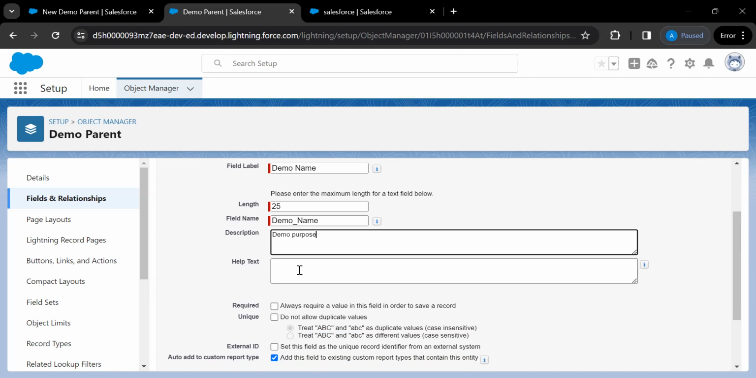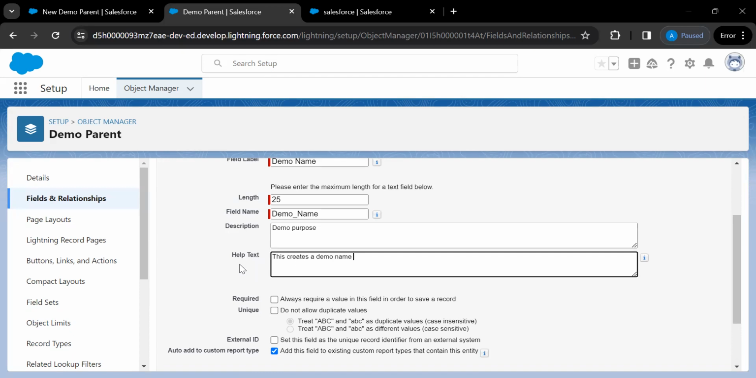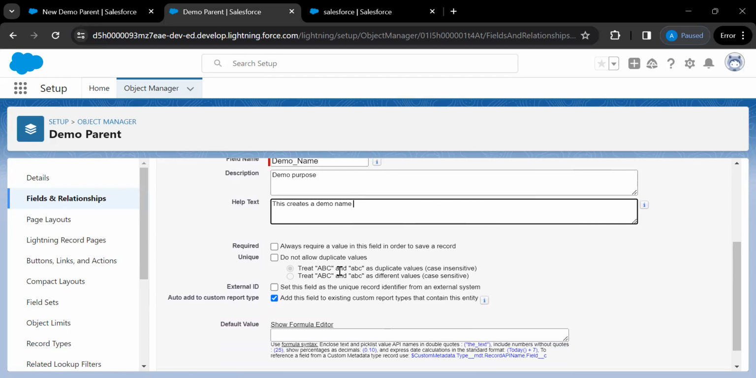Help text will be useful for the end user who is using this application. Let's see how it will be useful. This creates a demo name. I've kept help text as, you know, a demo, like, this creates a demo name. And if we want to make this mandatory, like always required, we can select it. For now I'm selecting always required.